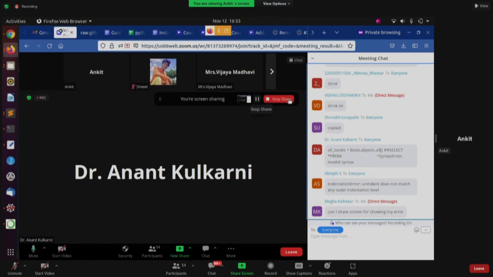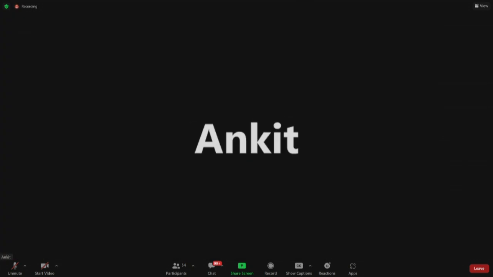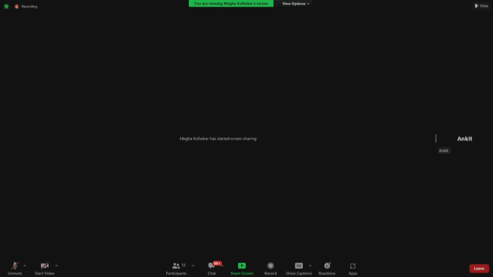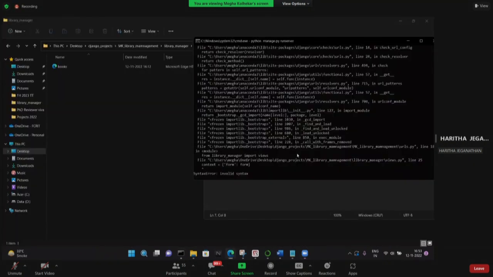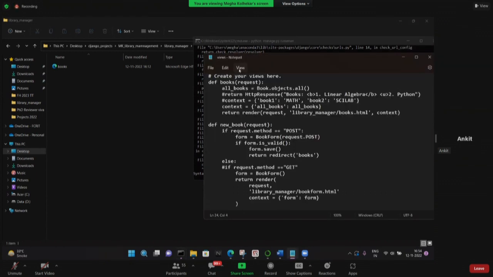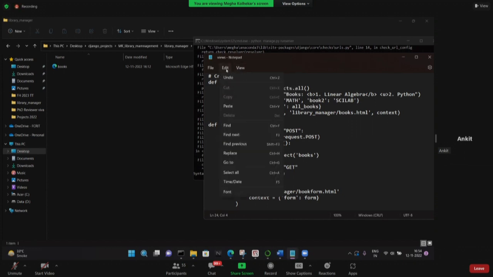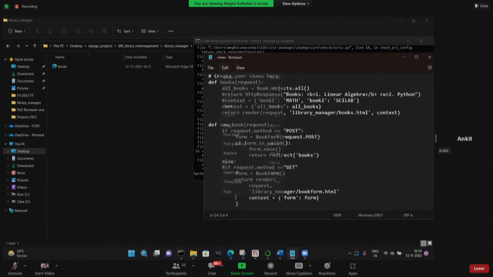Okay. I'll stop sharing my screen. Megha, if you want to share, you can share screen. Or you can type the issue in the screen. Excuse me, sir. Can you please share views.py? Yes, I'll share it in a minute. Just 1 second. I can't see what is happening, but there's an invalid syntax on some line, right? Line 25, can you show whichever line that is? Okay, which line is that? Can you tell me which line here?